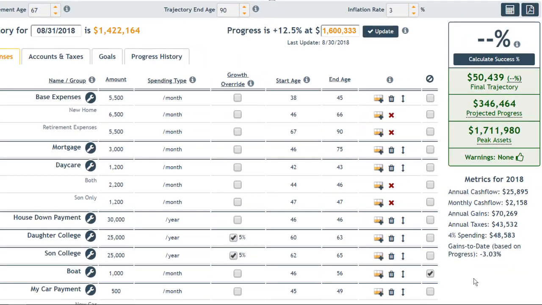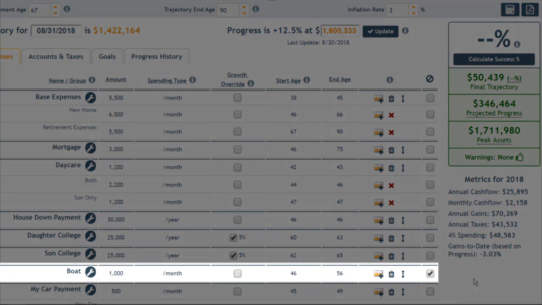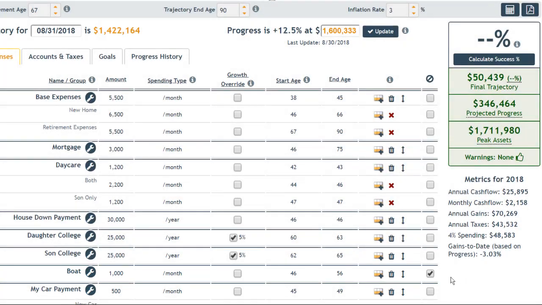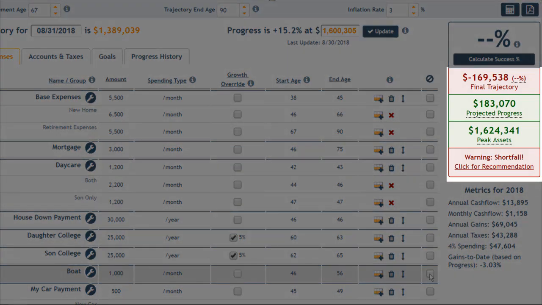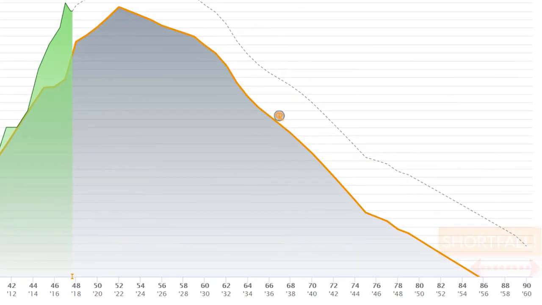Lastly, let's play some what if. We see that an expense called boat was entered starting at age 46, and it continues for 10 years. It is currently excluded from calculations. However, if we include it by clicking this checkbox, you can see its very significant impact causing this individual to run out of funds well before their target age.